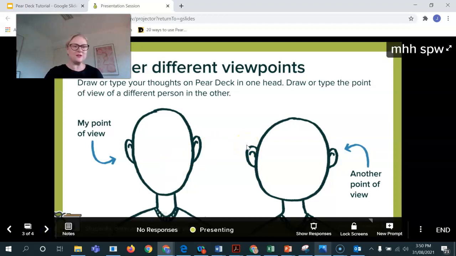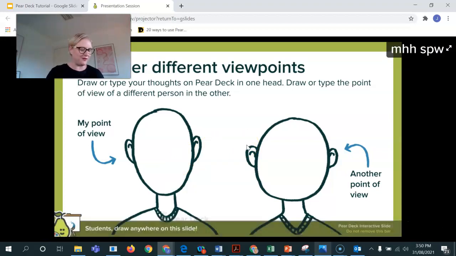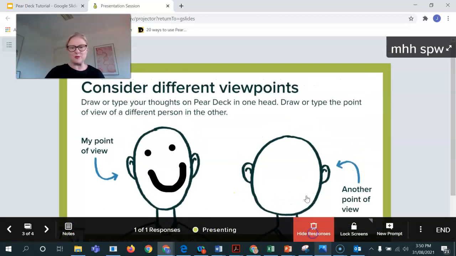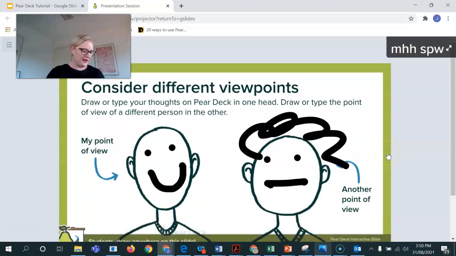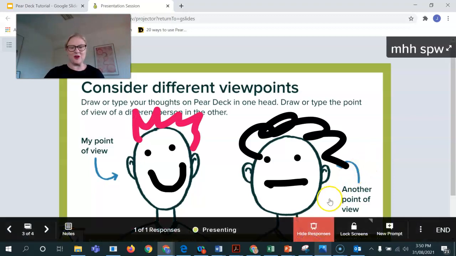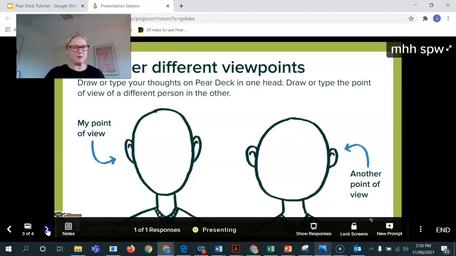So two different points of view on Pear Deck. One is a happy face, and then I'm going to show responses on the other one. Now the other face is, I'm a little unsure. I'm going to put curly hair on that one, and this one's going to have a bit of pink hair, and there we go. All right, hide the responses and move on.